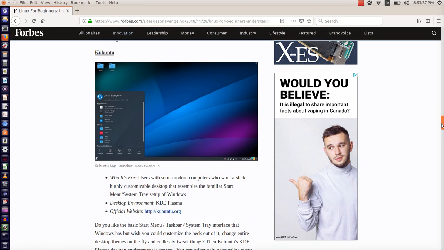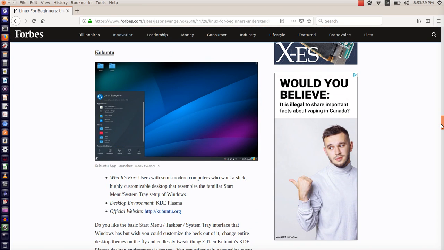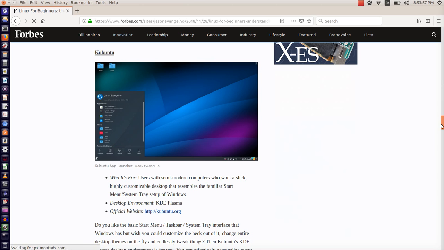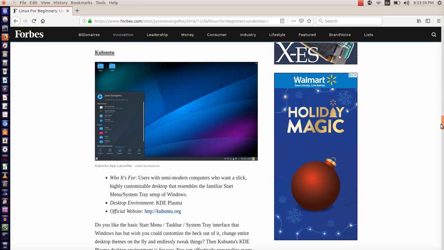So next is Kubuntu. Who is it for? Users with semi-modern computers who want a slick, highly customizable desktop that resembles the familiar Start menu and system tray setup of Windows. Desktop environment, KDE Plasma. And the official website is kubuntu.org.